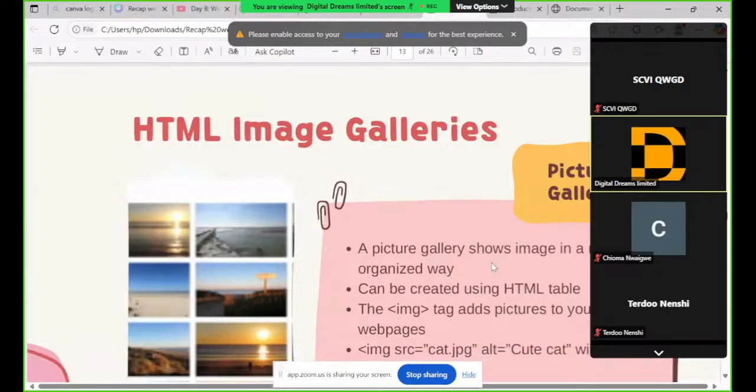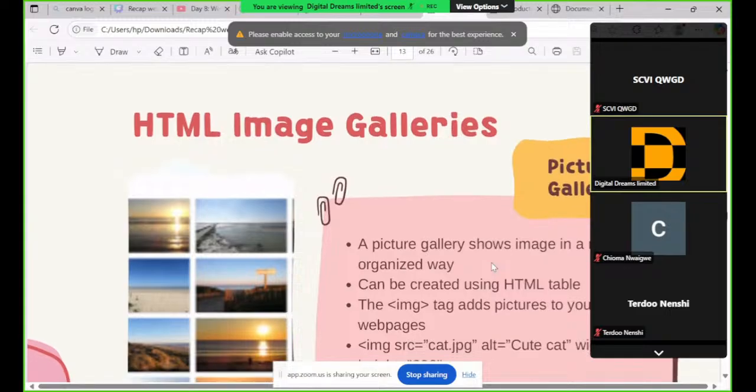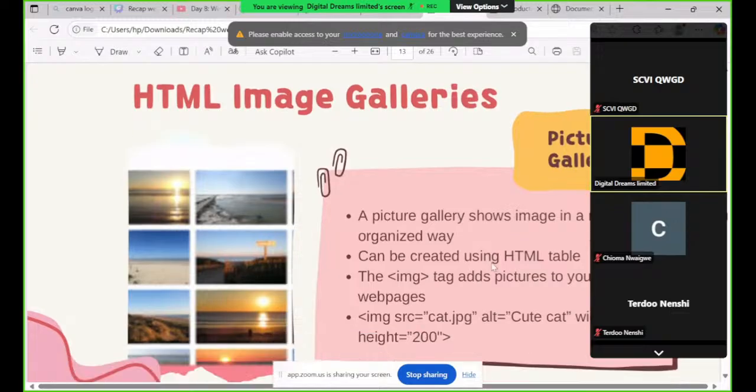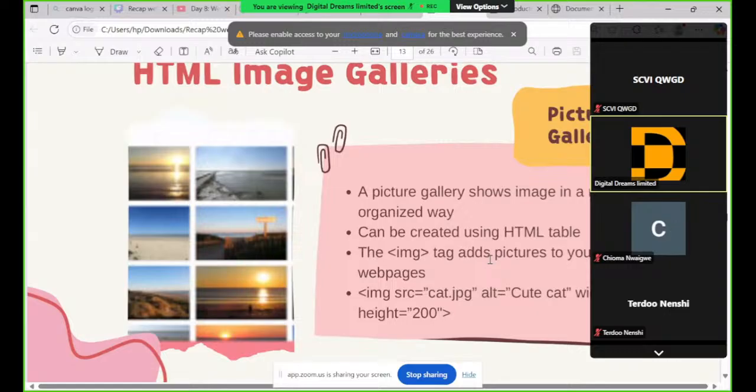So we learned how to create HTML image galleries. So what is an image gallery? This is a picture gallery that shows images in a nice organized way. It can be created using an HTML table, with the image tag. So if you want to create a picture gallery, you have to use your image tag to add your pictures to your web pages. So this is just an example of a picture gallery.